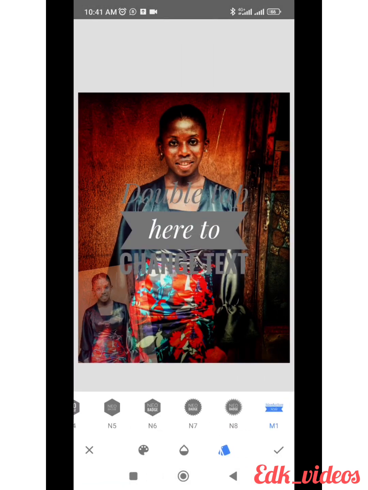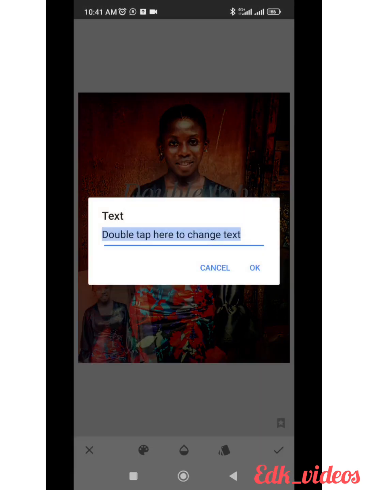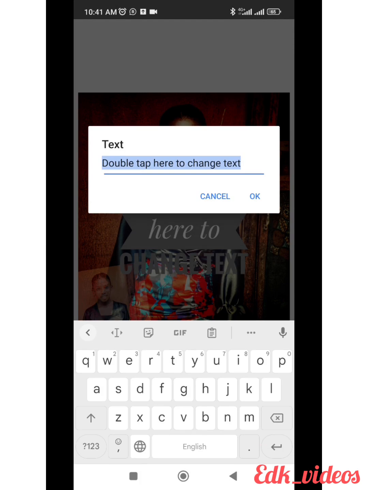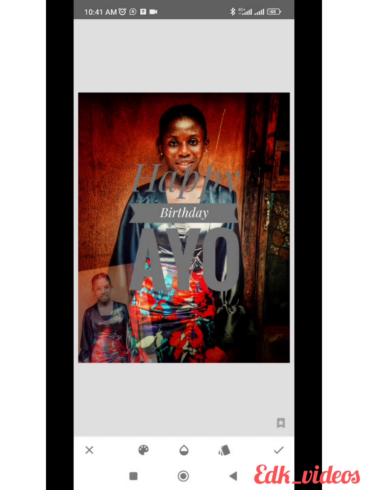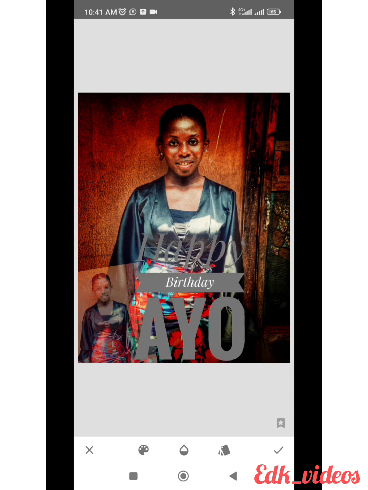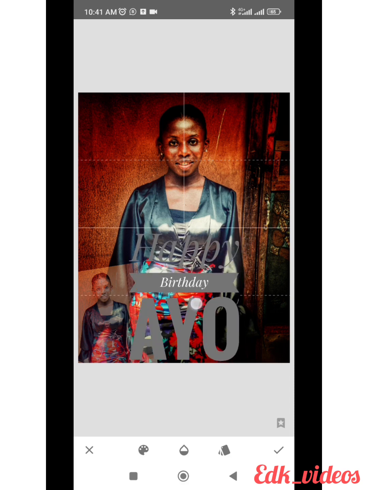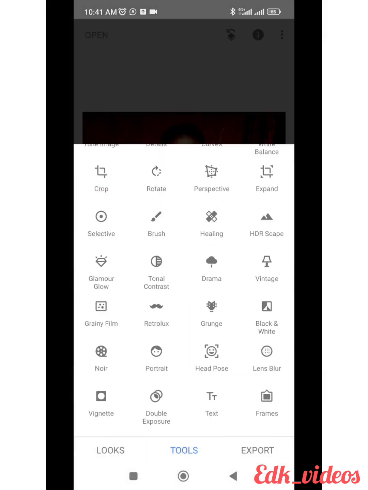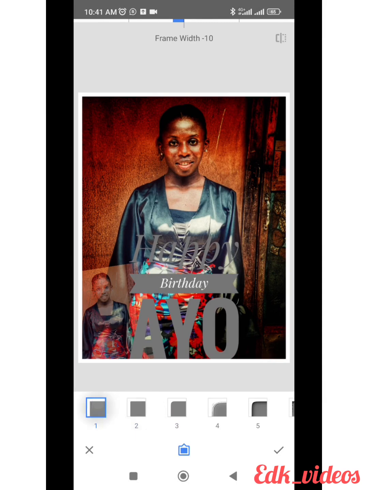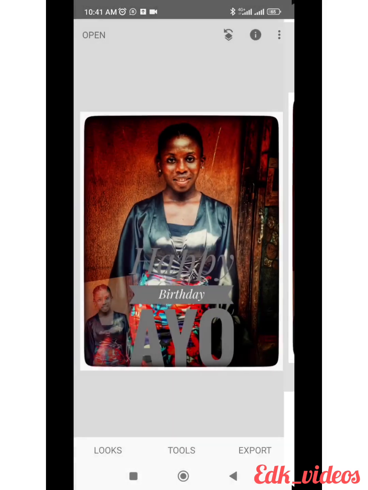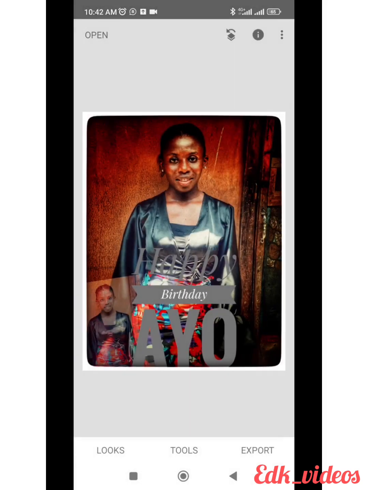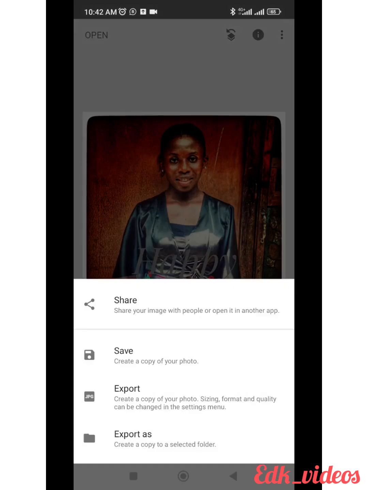Then text, if you want to add text, just click on it, double tap here to change the text. So you can say happy birthday Ayo. And then you can change the font, you can change the color of the text, and then you move on. Go to the tools, then frame. If you want to frame it, different kinds of frames. So just do well to practice with it.